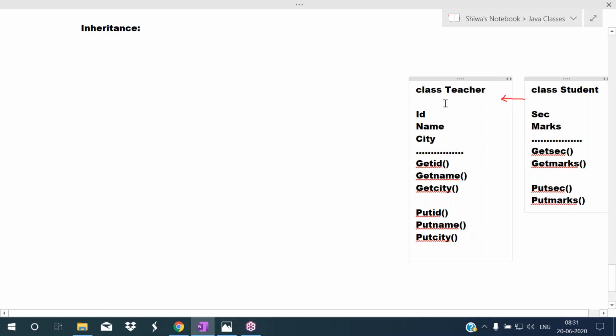Now here class teacher has the 3 properties. Class teacher has how many properties? 3 properties. Whereas this class student has how many properties now? 5 properties. Other 3 are derived from the parent class. So we are reusing those members here.